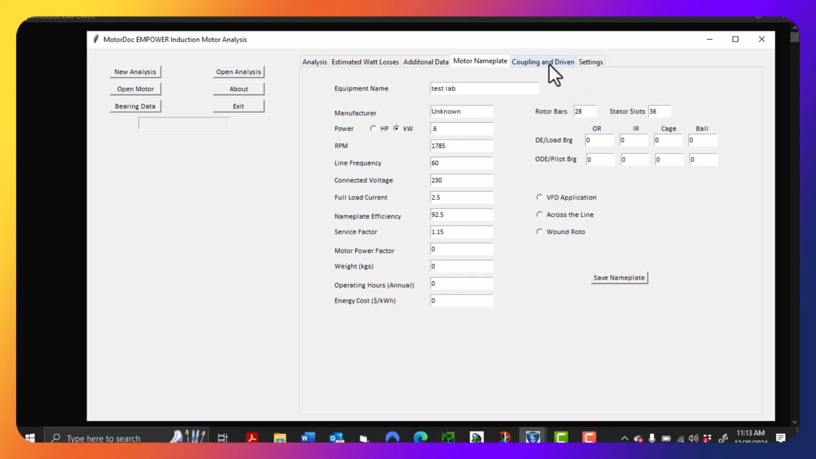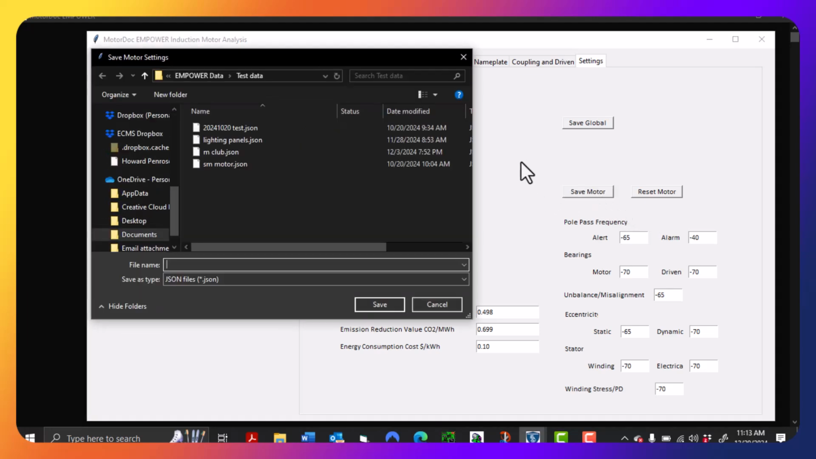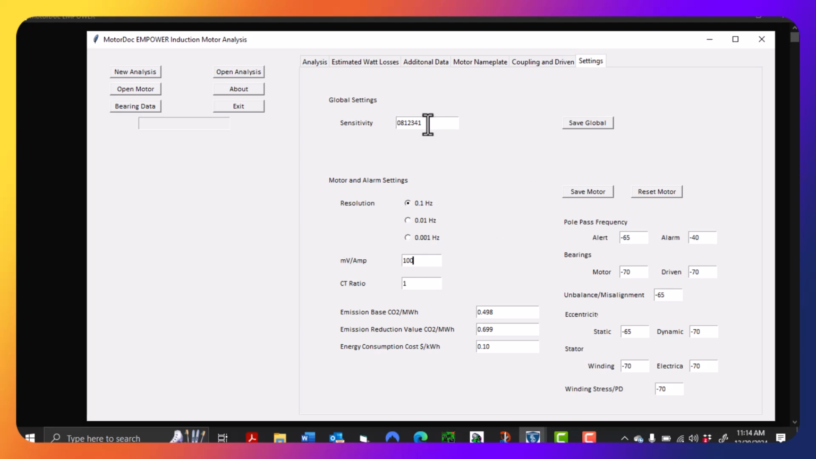Let's go to coupling and driven and settings. So settings, this was already set before. We know that this says 100 millivolt per amp. So let's go ahead and save this equipment. All of these settings are default. We come in here and we will save this as small motor 2. Okay, so that's it. Now we've saved the data and we would be able to collect information.